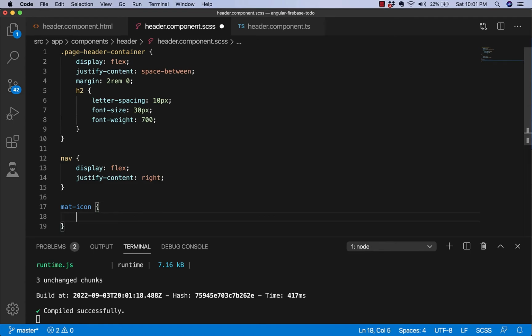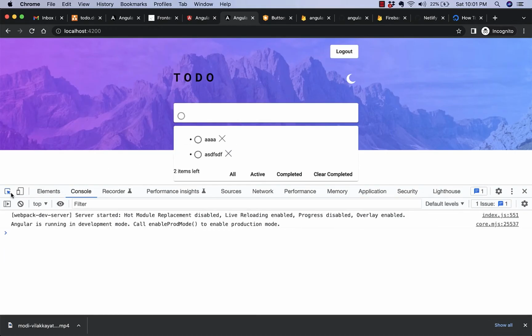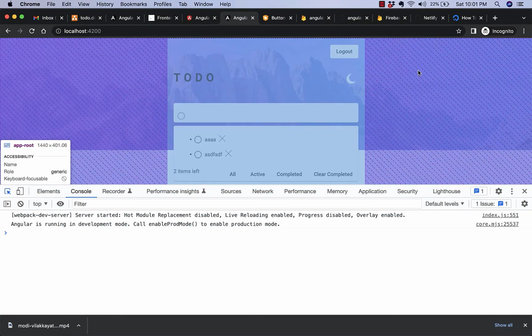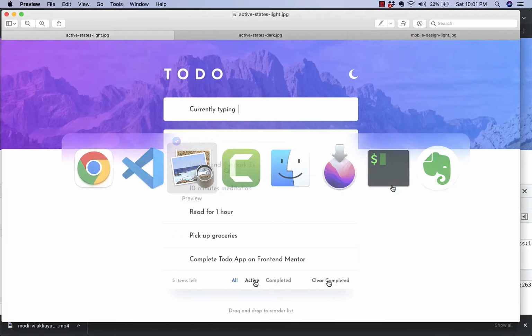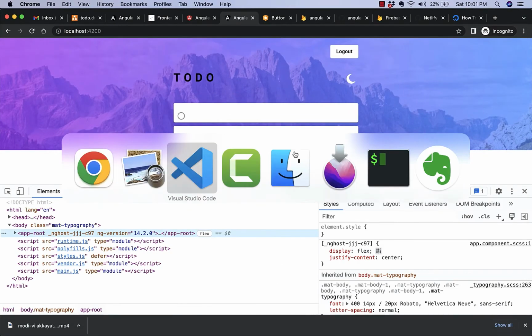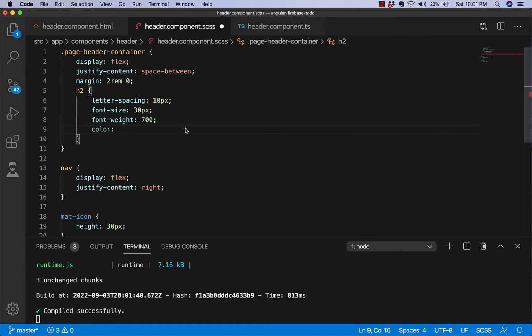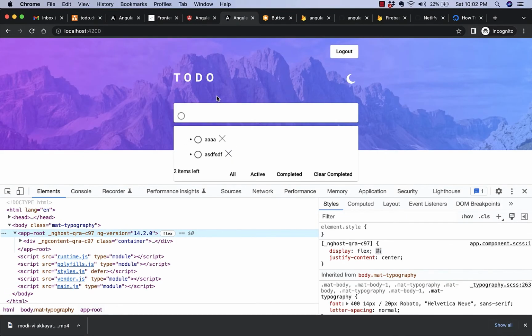Okay, now another issue is the icon is not fully visible. If you see at the bottom, there is a bit of a gap. So we'll try to add a little bit of height so that the complete icon is visible. Now we can see that the icon is visible completely. And the color is black right now, but we want to change it to white, which is as per the design.